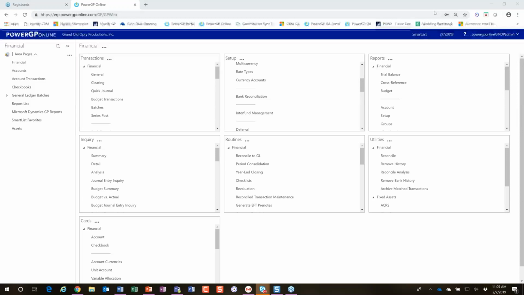Let me make sure I've got everything. It doesn't look like my screen is showing, is it? Why is my screen not showing? All right, hang on for just a minute. All right, so now you can actually see my screen.